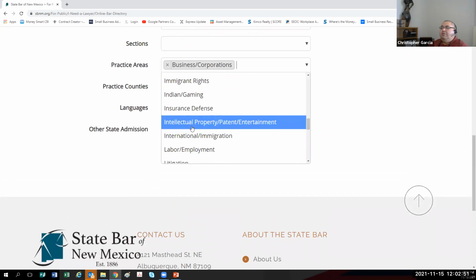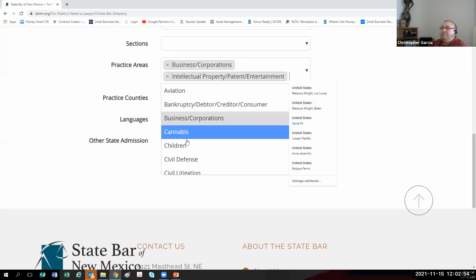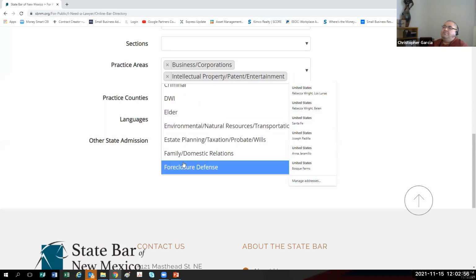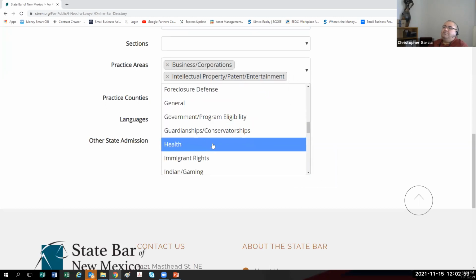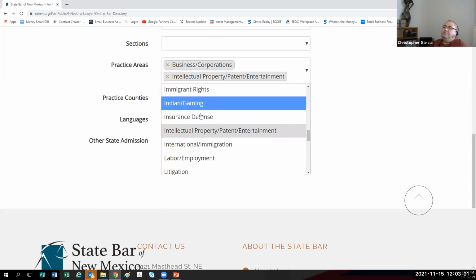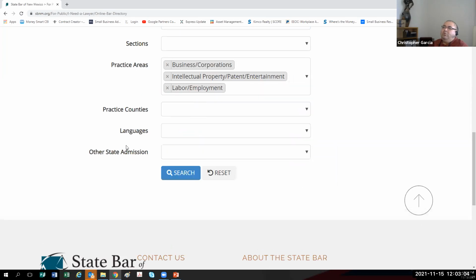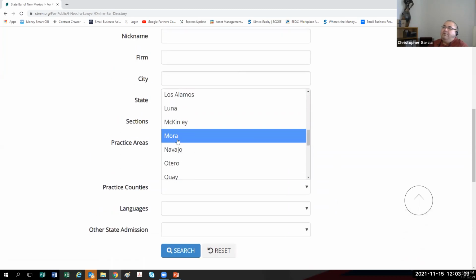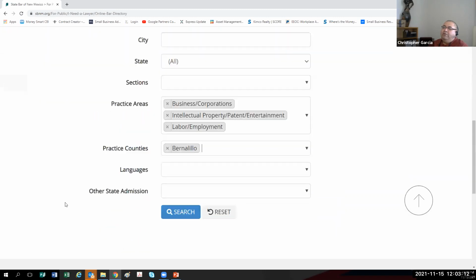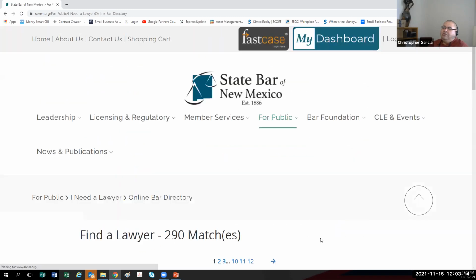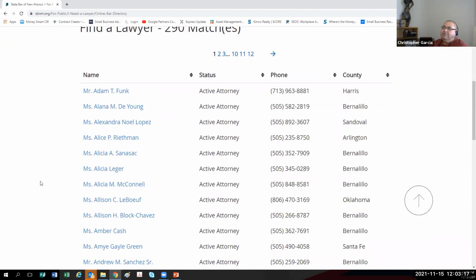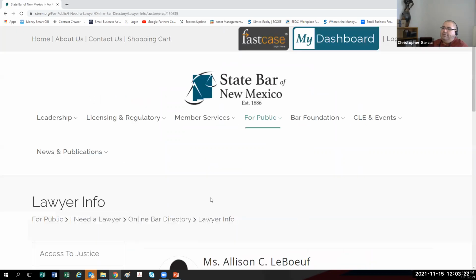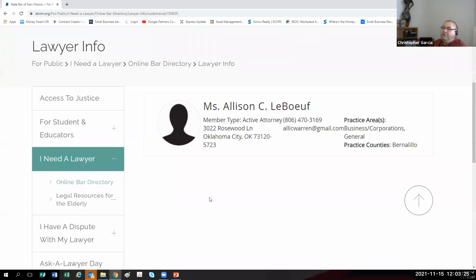Let's see, intellectual property, patents, and trademarks. Labor and employment law. And then I usually go to the biggest county next to me. Valencia may not have anybody. Bernalillo County will. And then I just do that search, and you can see a listing of attorneys who practice in those practice areas. And if we pick one by random, that one happens to be in Oklahoma, but does practice here. It tells you what their practice areas are.